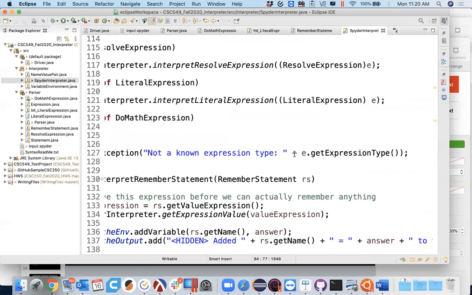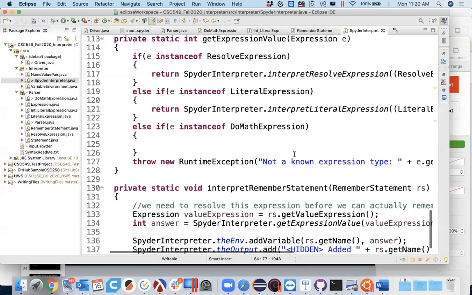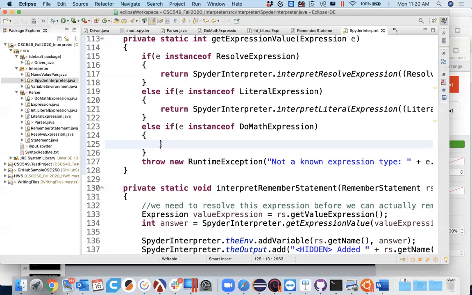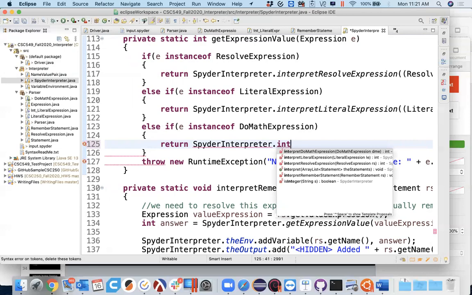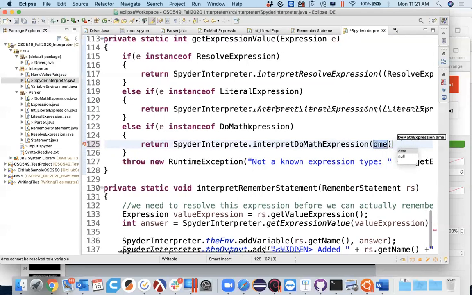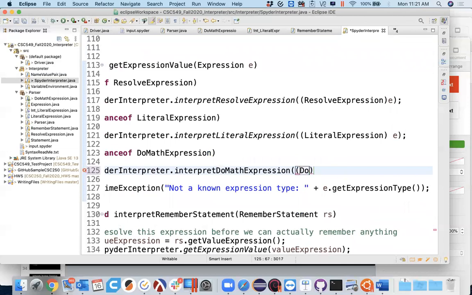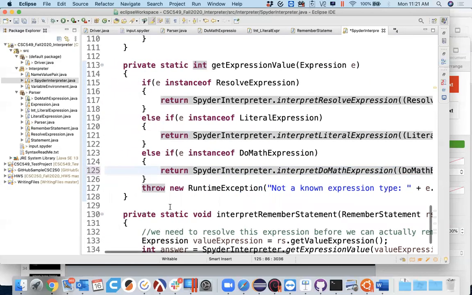So that's in here. Oh, I didn't write that part yet. We need to return spider interpreter dot interpret do math expression, passing it a do math expression. All right.